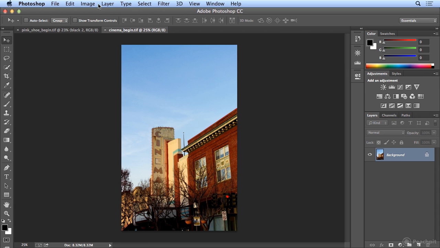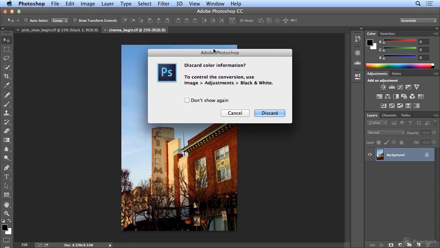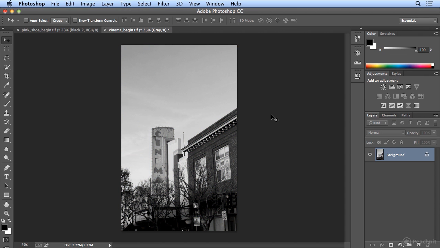Years ago, we used to only have the option for Image, Mode, Grayscale. But the nice folks at Adobe have kindly warned you that there's a better conversion under Image, Adjustments, Black and White. Let's assume we don't read dialog boxes. Are you guilty of that? And let's hit Discard. Here is the default conversion. Not bad.